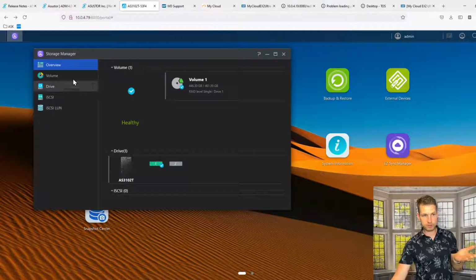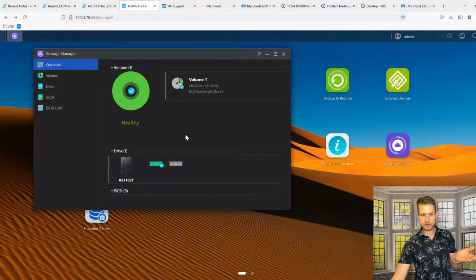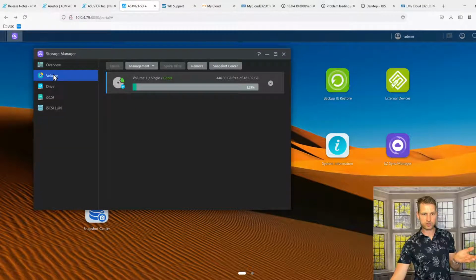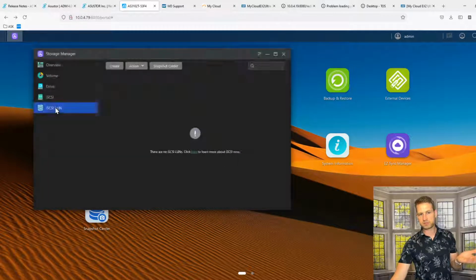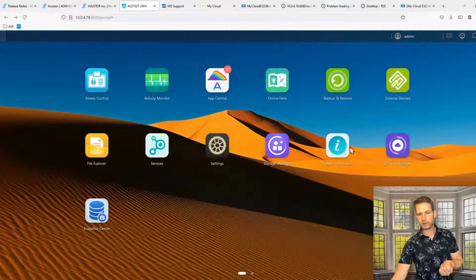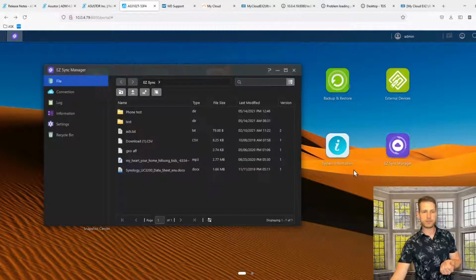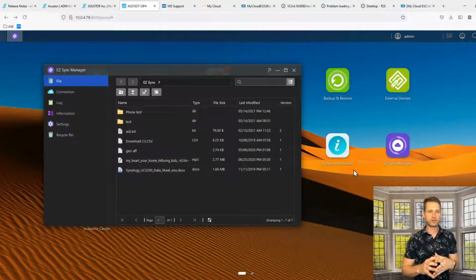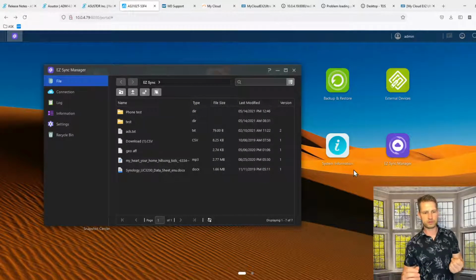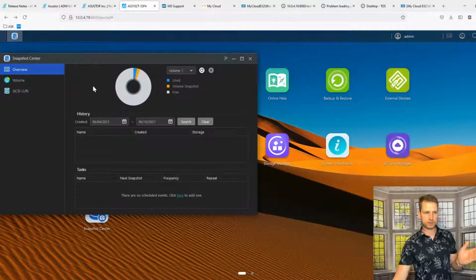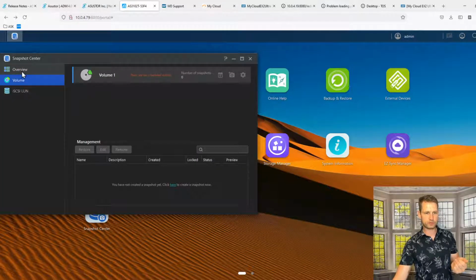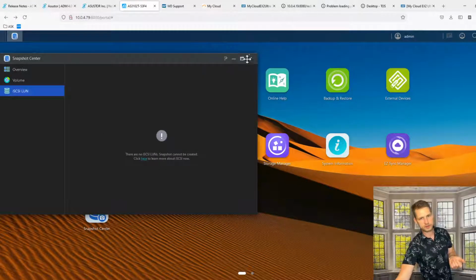Storage manager. This is how it looks. New design. Nothing else has really changed. You can manage your volumes, your RAIDs, iSCSI disks, LUNs. Very straightforward. Easy sync manager. This is their Dropbox sort of thing, where you can synchronize folders and files between your NAS and phone and a laptop or any other computer. Snapshot manager. That's the last thing we haven't looked at. This is where you create volumes and RAIDs and iSCSIs.